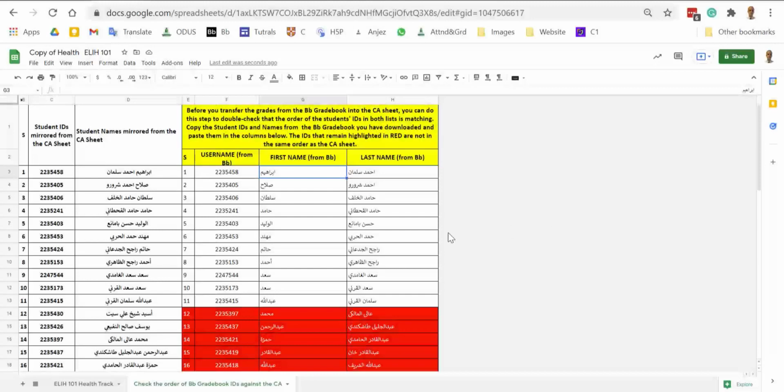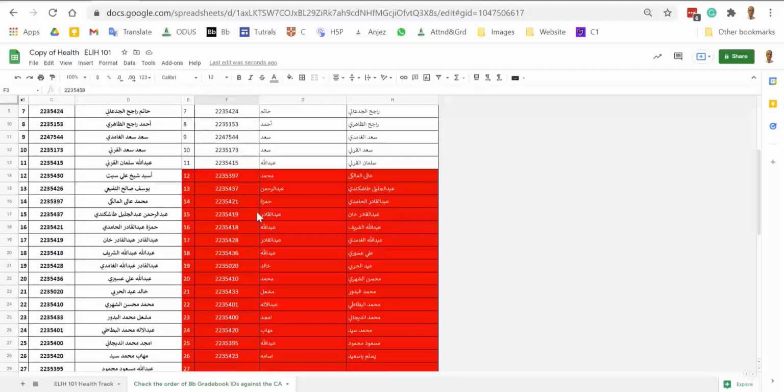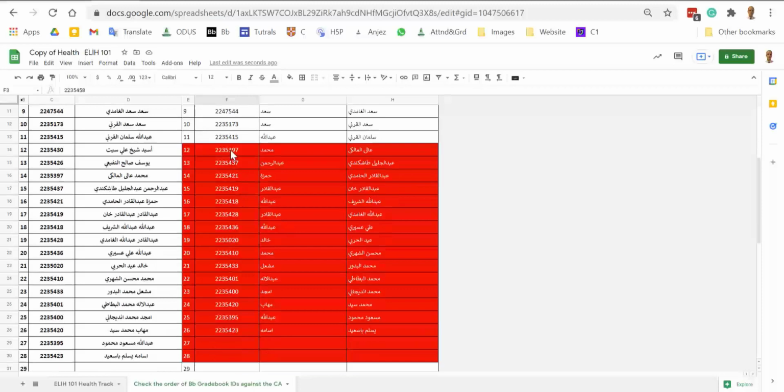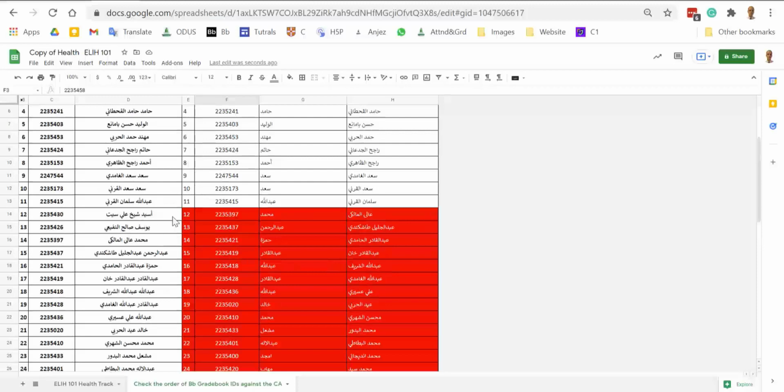In this second example, I have pasted the names and IDs from the Blackboard Gradebook, and I have found this part of the list which is still highlighted in red, which means it's not matching with the CA sheet. When manually checking the issue, I found that these two students here have dropped out of the course and they are no longer in the Blackboard Gradebook.